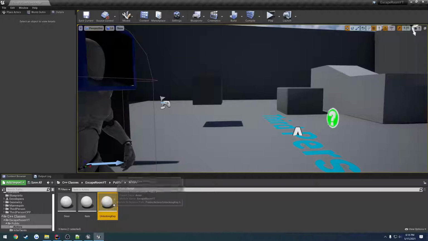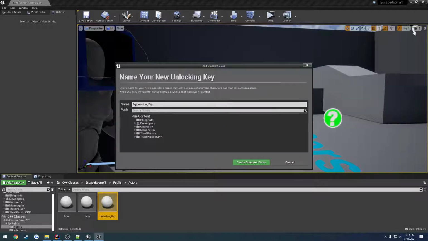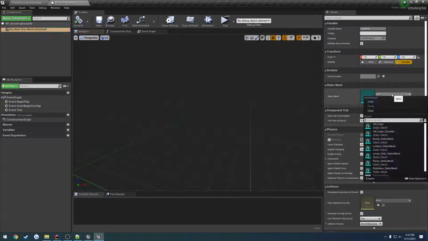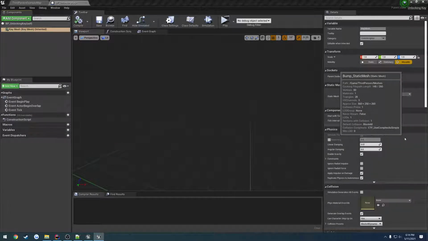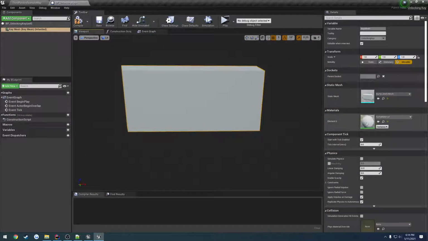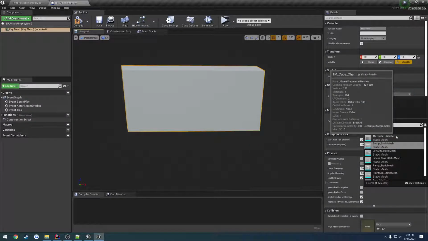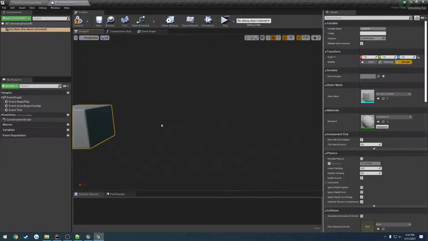Okay, go to our unlocking key. We're going to create a blueprint version, so BP underscore unlocking key, place it in blueprints. Go ahead and give it a mesh. How big is this? Okay, that's a little big. Do we have something smaller? Okay, let's just do the normal cube.